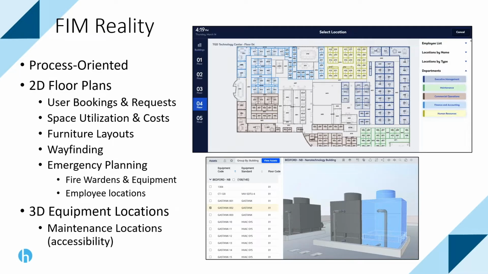Facilities management is really not about three-dimensional shapes and pretty pictures. It's more process oriented. It's about making sure that some set of tasks and checklists get crossed off and completed. It gives the ability of a requester to make a request to say, hey, something is broken, can you please come out and fix it?